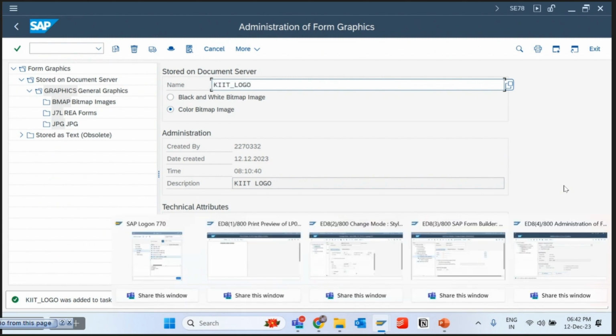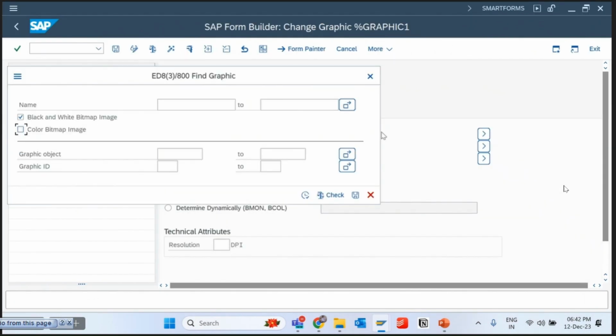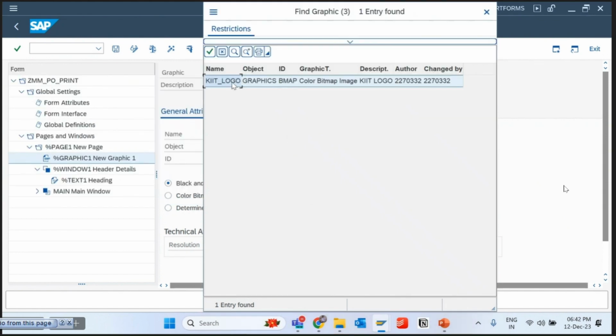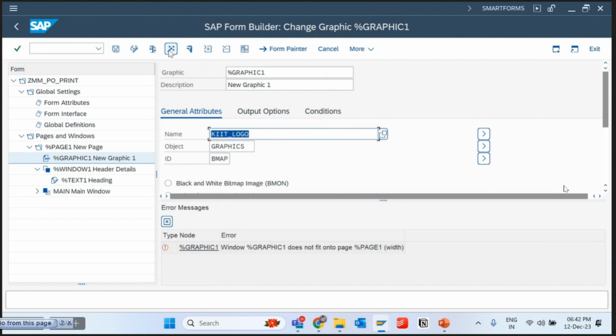This logo I want to insert in my smartphone. So here you can go color bitmap, with the logo, execute. This is the logo. Select, save, activate. Graphic does not fit. There is an issue. Window graphics does not fit on the page, page 1. Let me open the form painter.